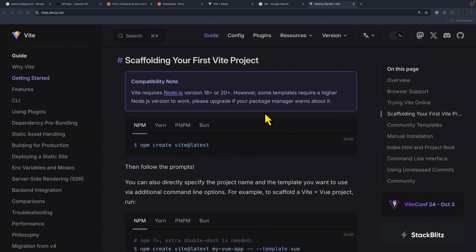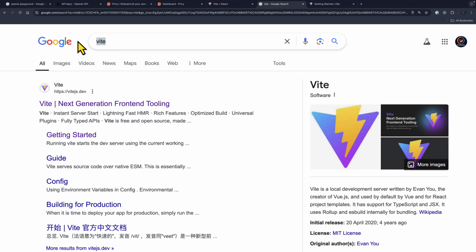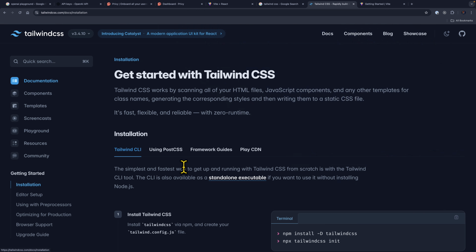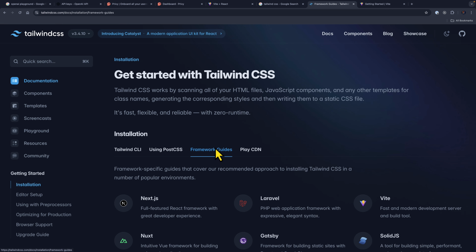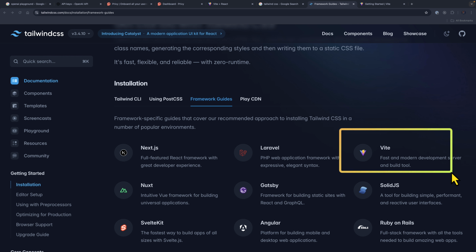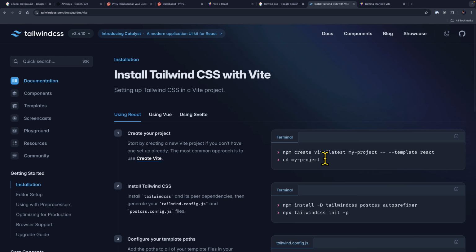Alright, it is done. We are going to use Tailwind CSS for the UI. Search for Tailwind CSS and click on the Get Started, and then frameworks and guides. Here I used Vite, so I'm going to use that one by clicking on that.